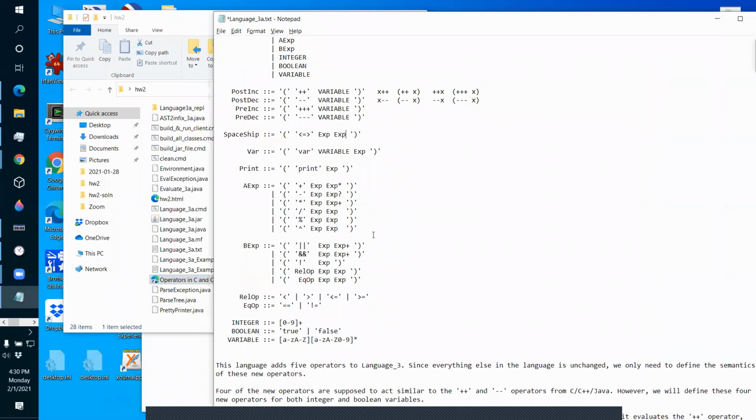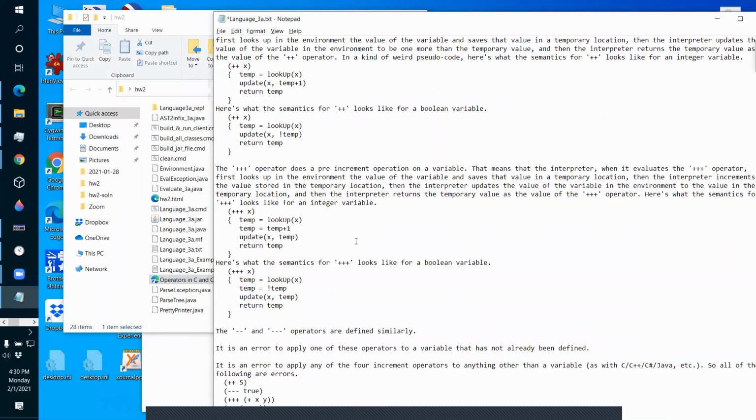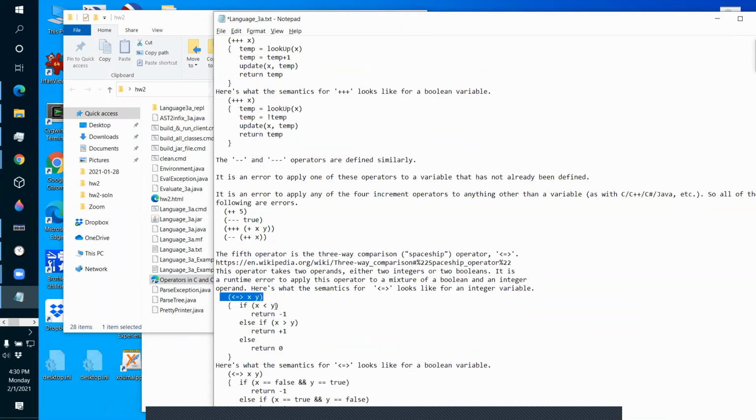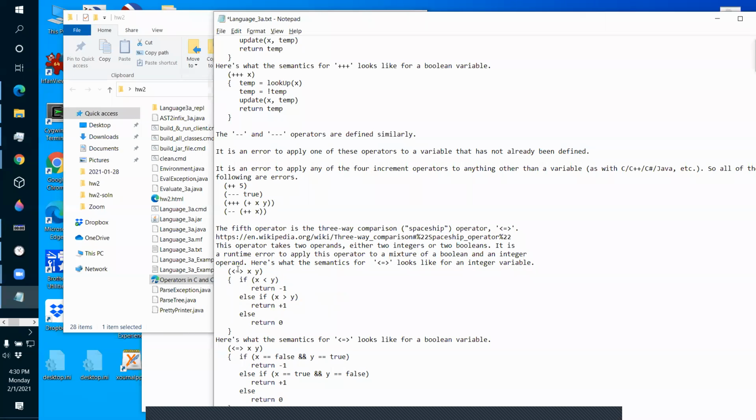Okay, and down here is the semantics of the spaceship operator. Here's what the spaceship operator should do. If you give the spaceship operator an int and a Boolean, it'll throw an error. You can give it 2 Booleans or 2 ints, but not an int and a Boolean. So first, if you give it a mixture of int and Boolean, it'll throw an error.